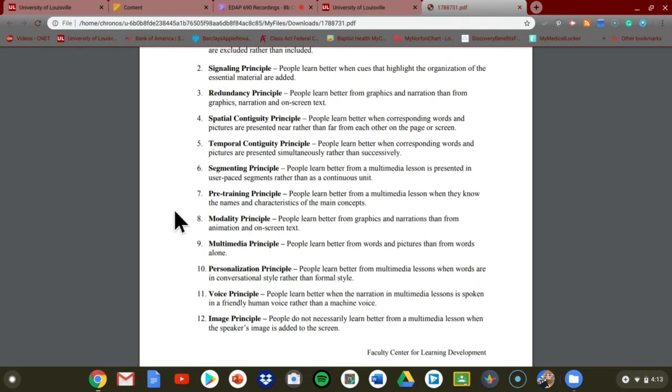So let's talk about this. Here's the setup. And now let's look at this. Here's the setup and here's the thing. So signaling and segmenting, to me, go together hand in glove. The modality principle. I'm sorry.